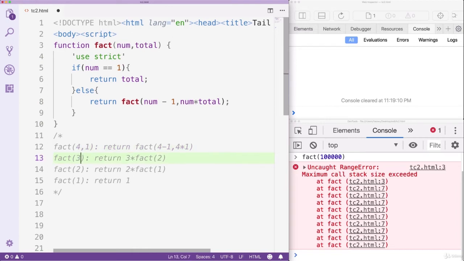This means we call the factorial function again and pass 3 and 4 to it. As a result, another factorial function will be returned. The argument values it receives are 3 minus 1 and 3 multiply 4. This means we call the factorial function and pass 2 and 12 to it. The returned factorial function will receive 2 minus 1 and 2 multiply 12.